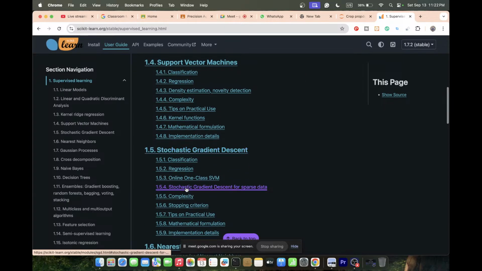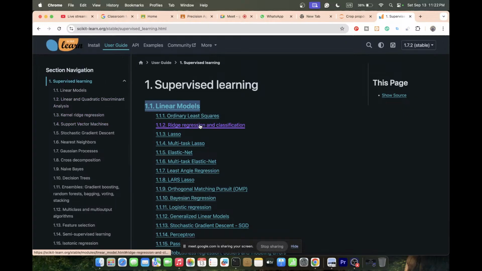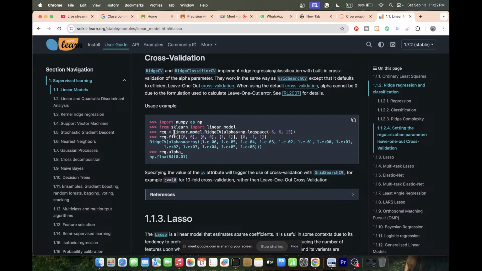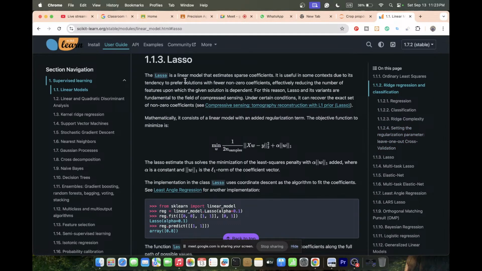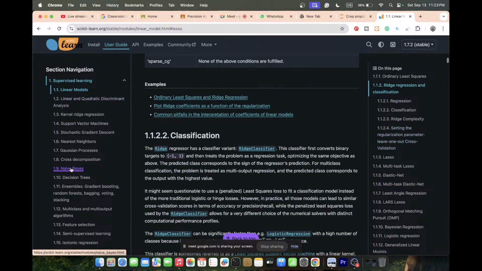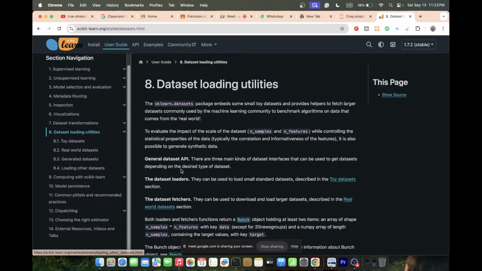So you can also try to read this type of thing for the scikit-learn model. You can get some theoretical part. Suppose I simply click on the lasso, so now I can see how we can easily use the lasso. Then we can easily get the idea for the lasso. You can see the lasso is a linear model that estimates sparse coefficients. So this type of theoretical part we can easily get from this scikit-learn website. The user guide is helpful. You can also get some demo data sets for practice.